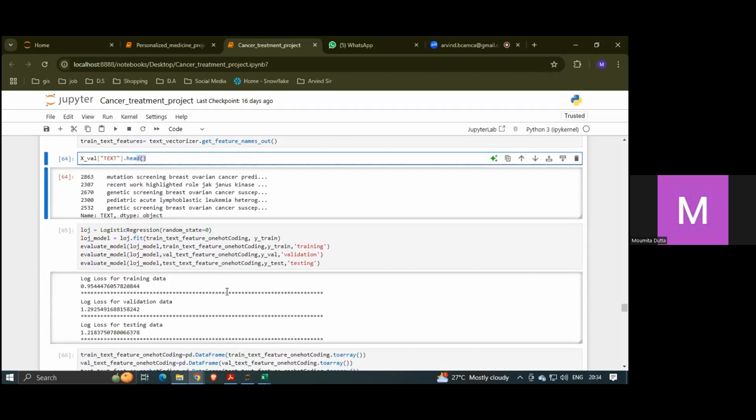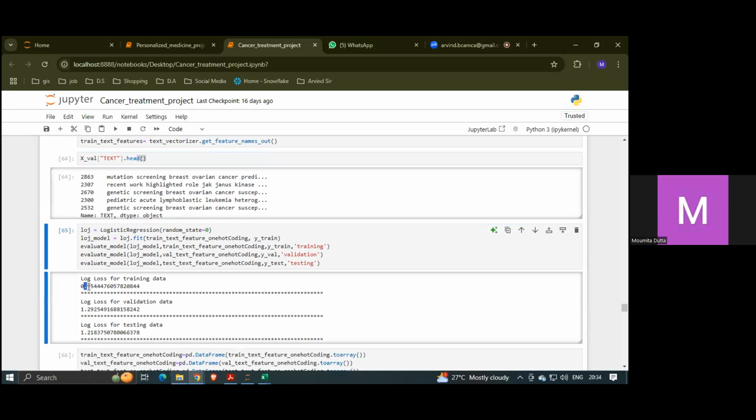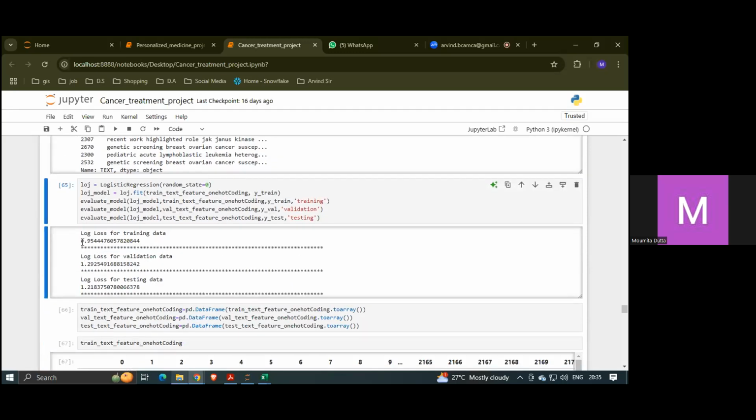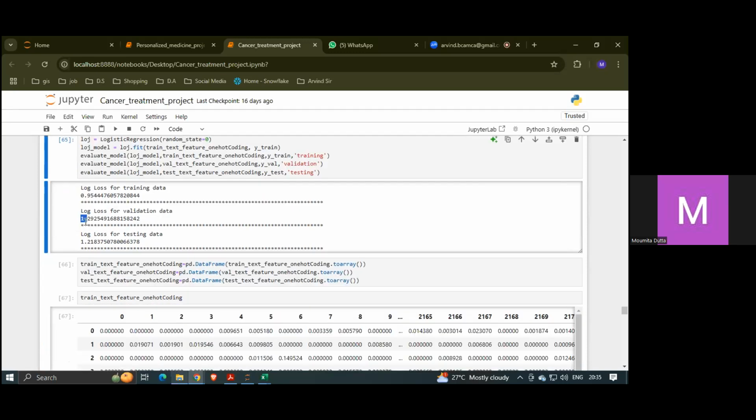So here you can see that the value is 0.9. For text data, that is good, right? 0.9 is a preferable model. 0.9 is the best, and 1.2 is not the same thing. It's not a good thing. The same goes for the validation and the testing.